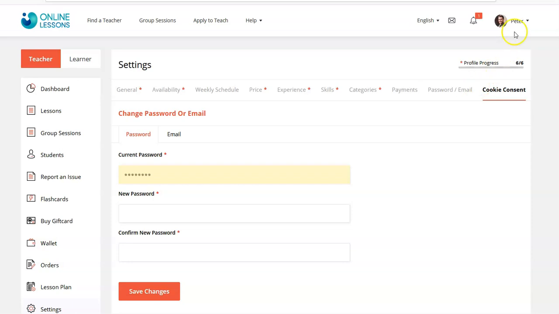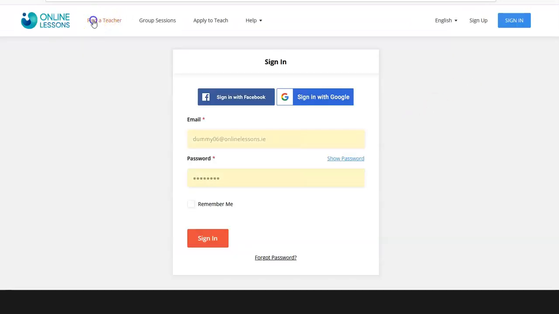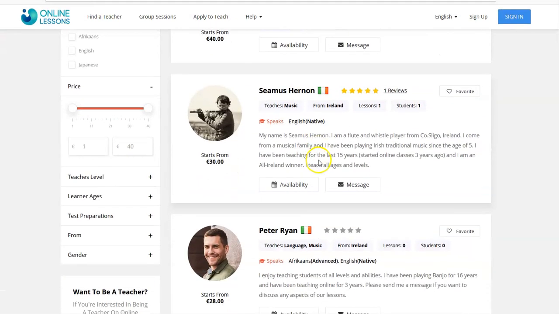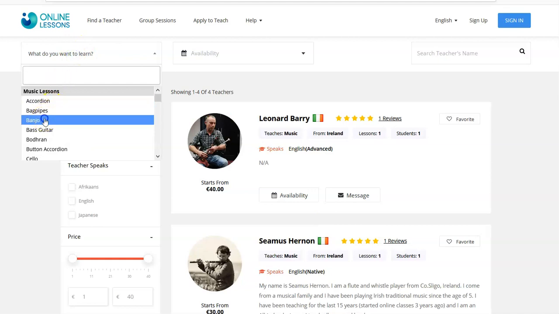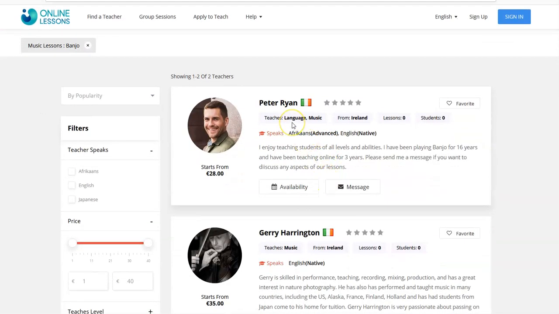We'll log out and we'll go to the home page, because you won't actually be able to see the home page while you're logged in. And then we'll go to find a teacher, and we'll click and we'll see there's Peter Ryan's listed. And just to be sure, we'll go and we'll select we want to learn banjo, and there's Peter Ryan is listed again.